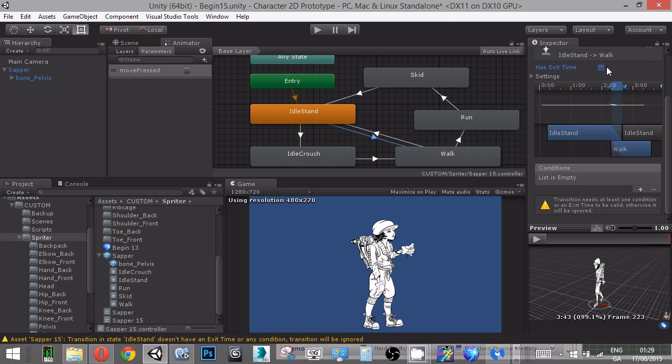Exit time is the default condition for leaving a state. That's what we've had so far. That's what was just allowing us to play each of these once and get out of them, play the next one, the next one, the next one. So what we want to do is create our own conditions here, and we control that with these parameters.